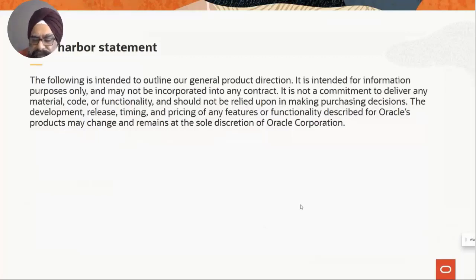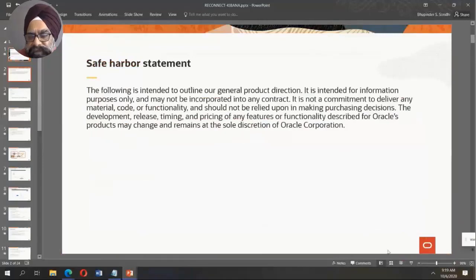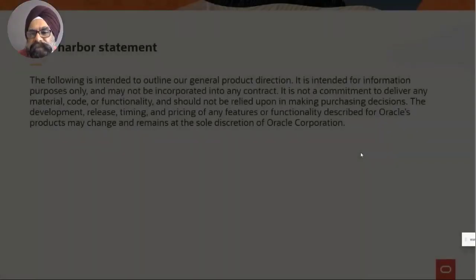So let's go to the next slide if I can. Gosh, my screen is just frozen.